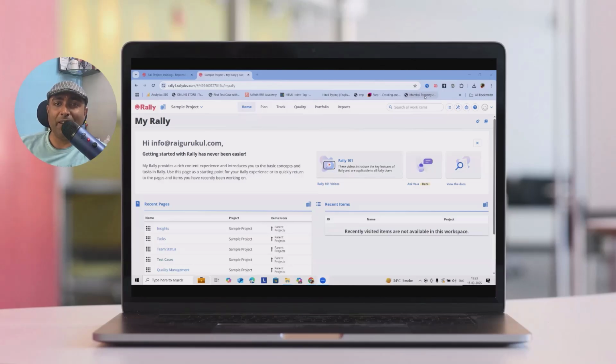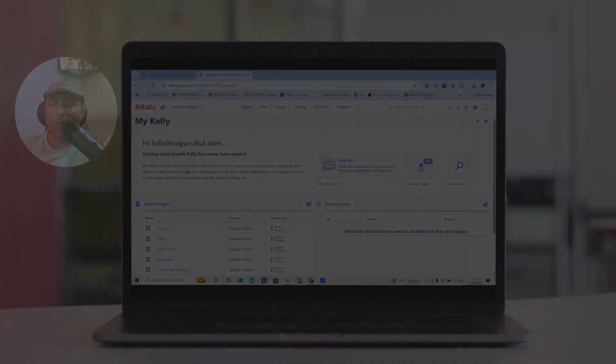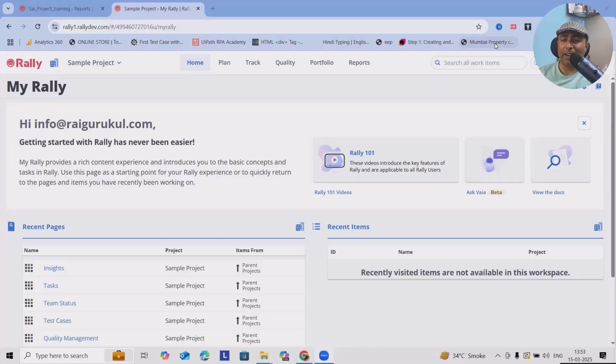Today we are diving into the Rally Team Boards, a powerful tool that empowers teams to work with autonomy while maintaining consistent data across the enterprise. Let's explore how this feature can transform your team's workflow.